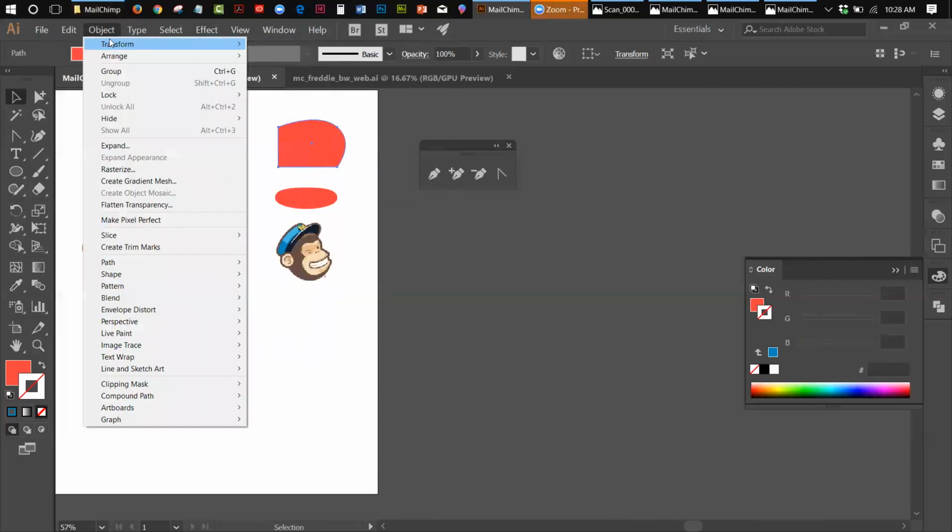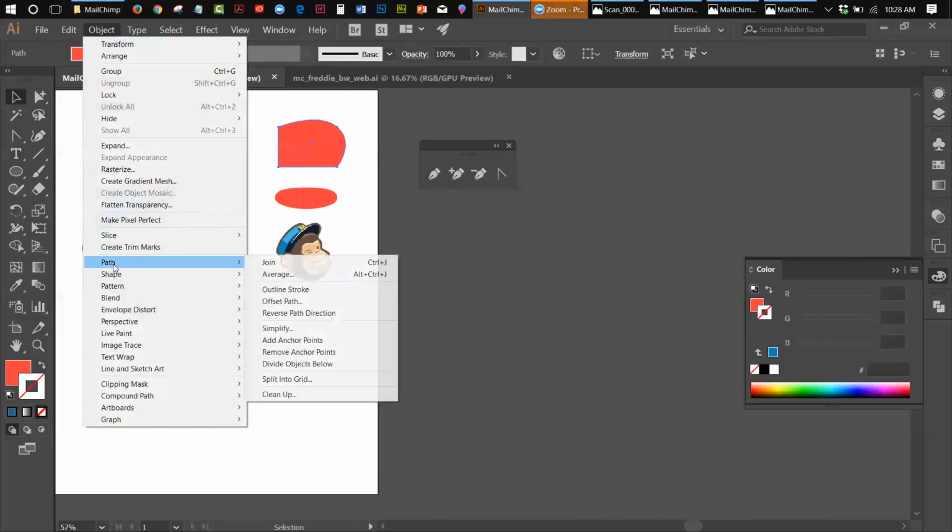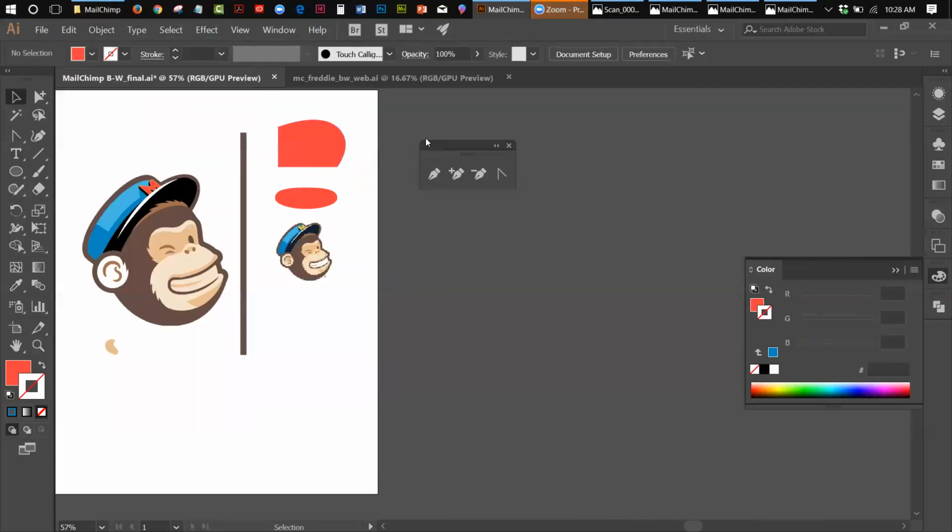Okay, but you can also go to the object menu. I think, let's see if it's in here. Object, path, outline stroke, offset path. See, and look, even in here, look, automatically add anchor points. So what I'm talking about here is you got these 4 anchor points right now.